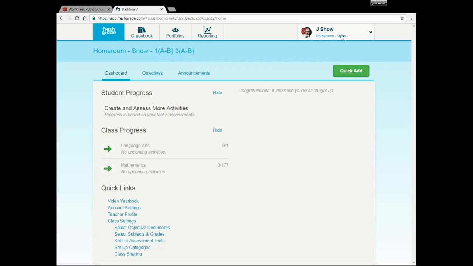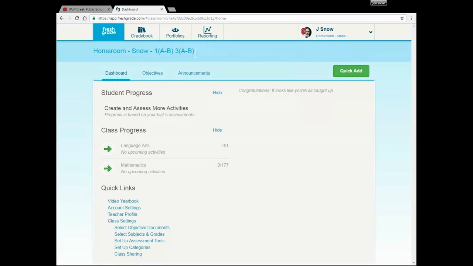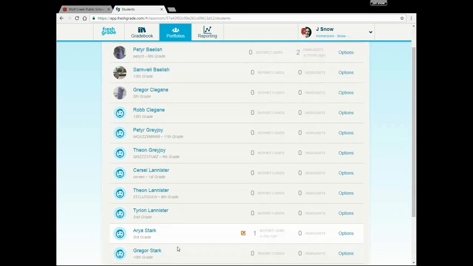Come up to your name in the top right-hand corner and click the drop-down menu. You may have multiple classes here. Mr. John Snow only has one class, so I'm going to select that class. And then I'm going to click on Portfolios. This is where I can see the list of all of the students in my class.